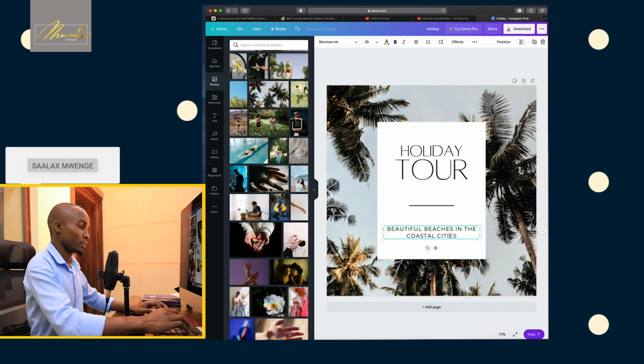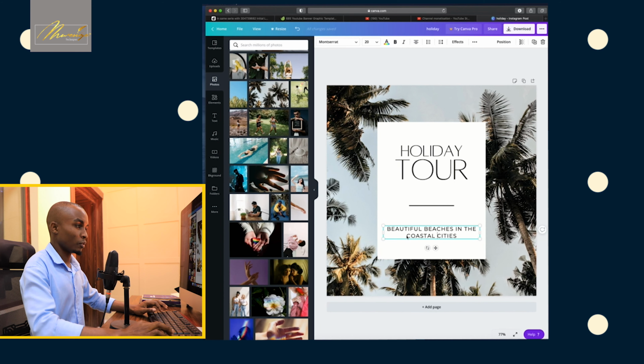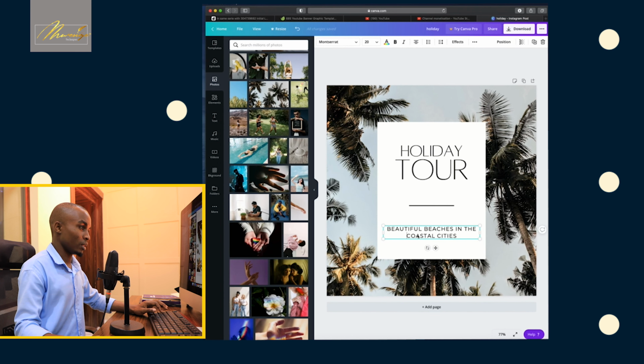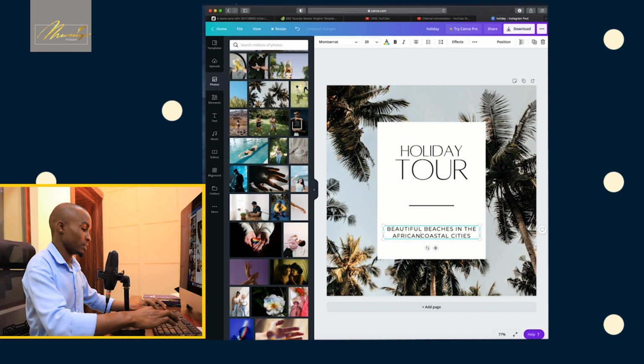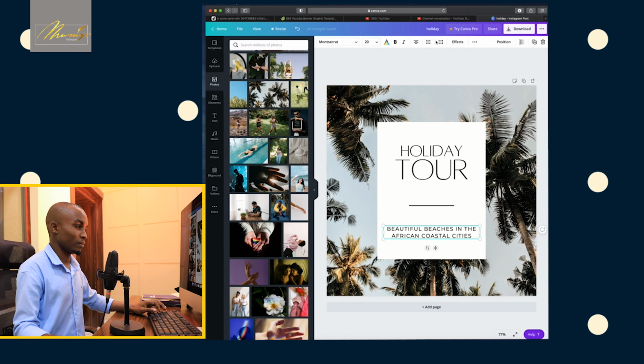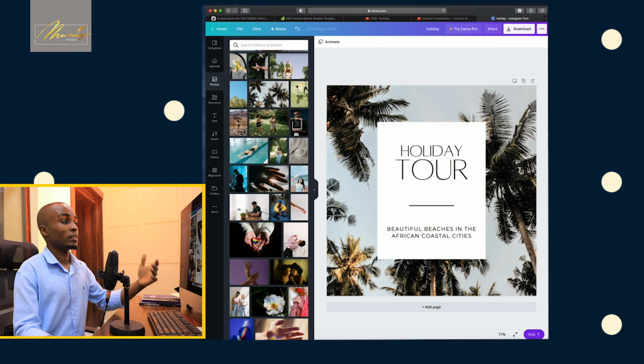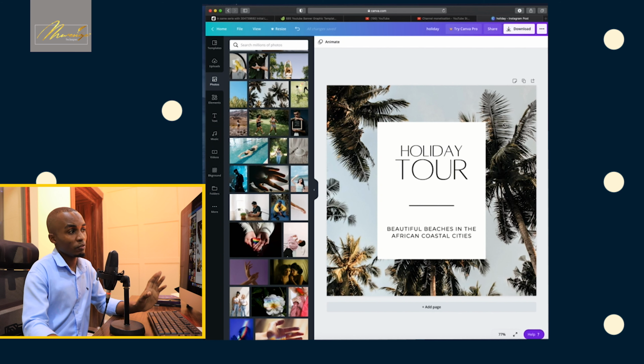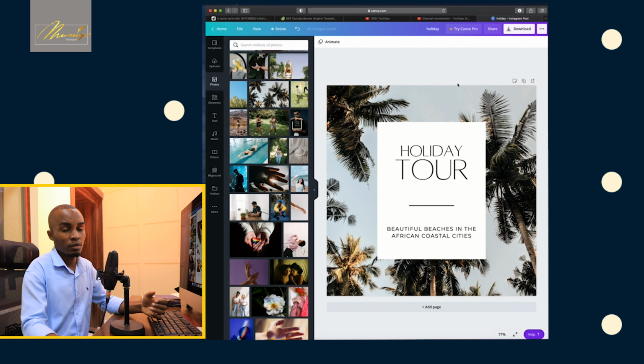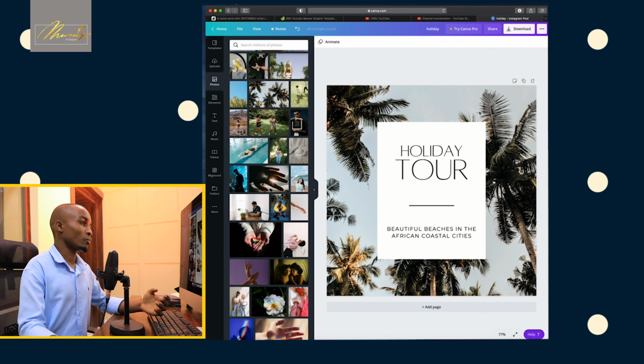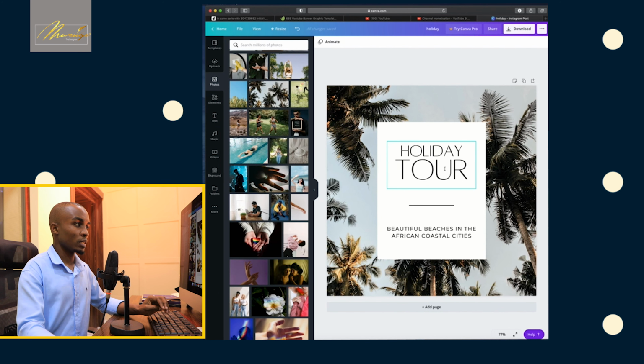African coastal cities, maybe in the African coastal cities. Yeah. So we have already changed the picture that was there. We had a lot of premium, we had a lot of, was it cookies behind? That was premium rate. We just replaced it with a palm tree background, and then we have our fonts here.